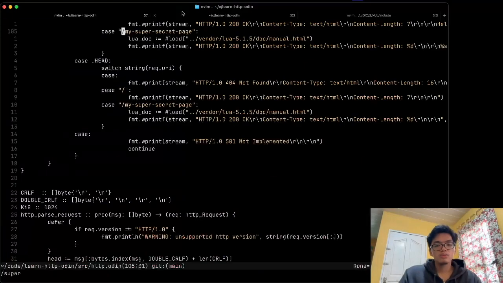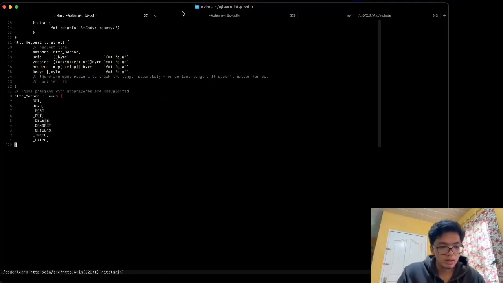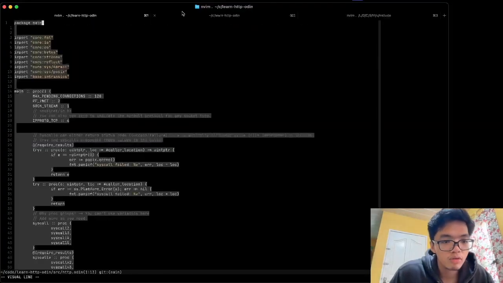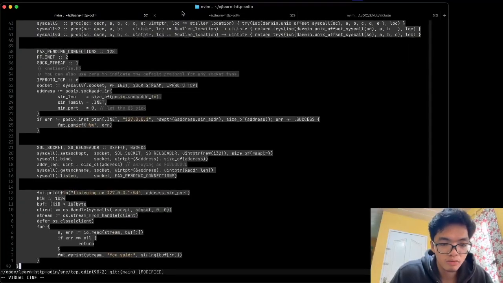So that is how to create an HTTP server from scratch. It's only 200 lines of code. And if you want to do a TCP server from scratch, it's only 90 lines of code. Links to the repository are in the description.